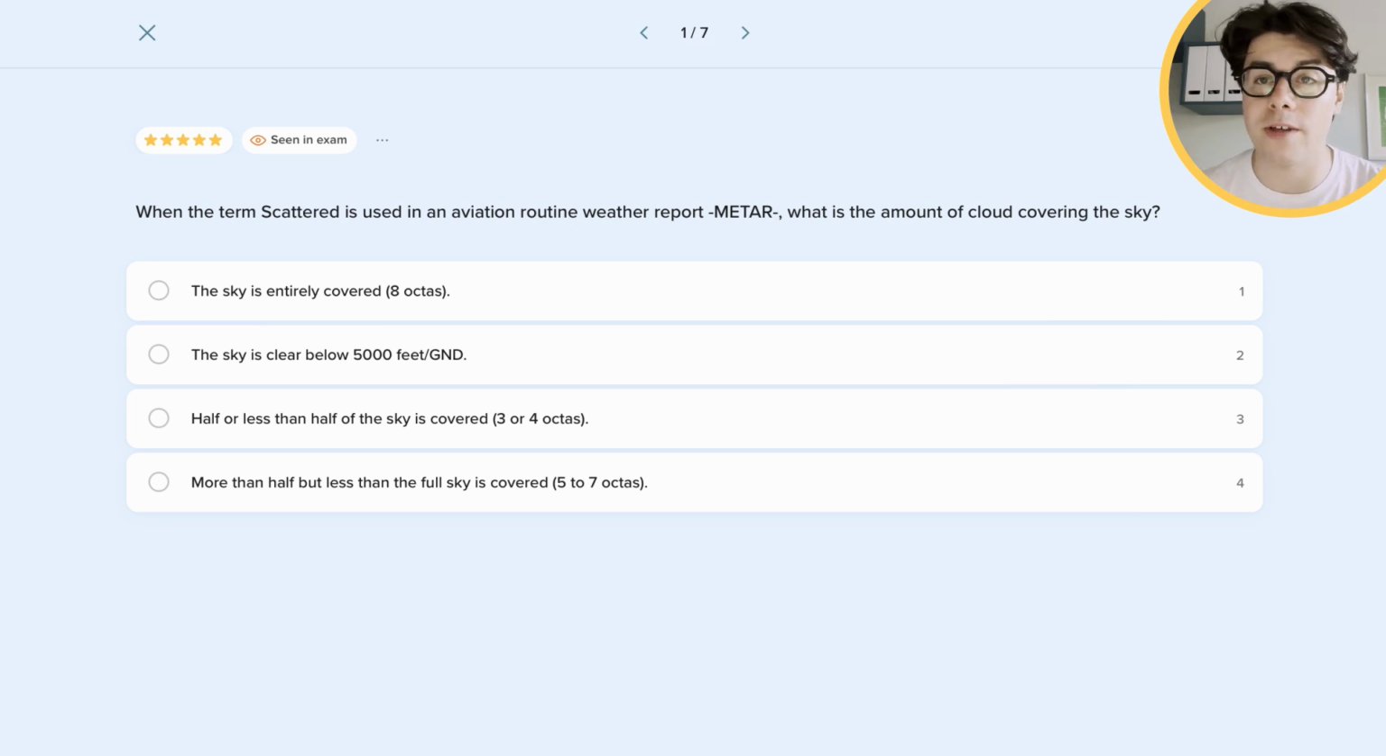I'll try to provide you with some more explanations as well. For question number 1, when the term scattered is used in aviation routine weather report, METAR, what is the amount of cloud covering the sky? So of course this is quite straightforward. We have these four names for the amount of clouds covering the sky, which are divided into octas. This is a little bit like a pizza that has 8 slices depending how many clouds there are. This is equivalent of a slice.